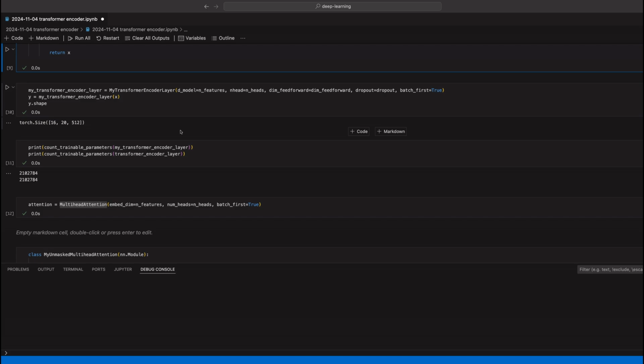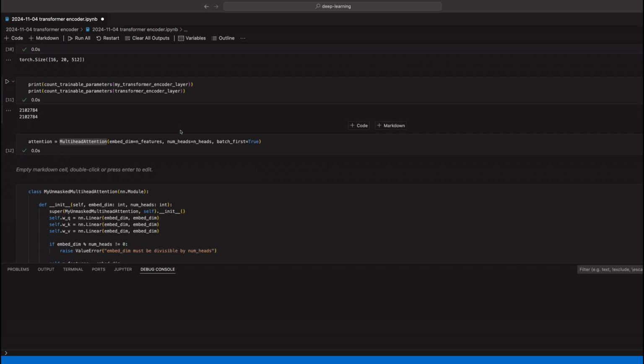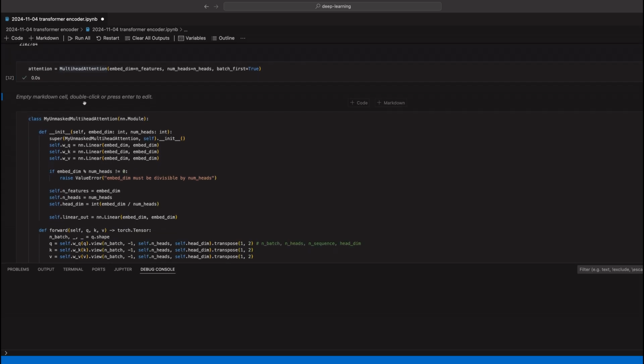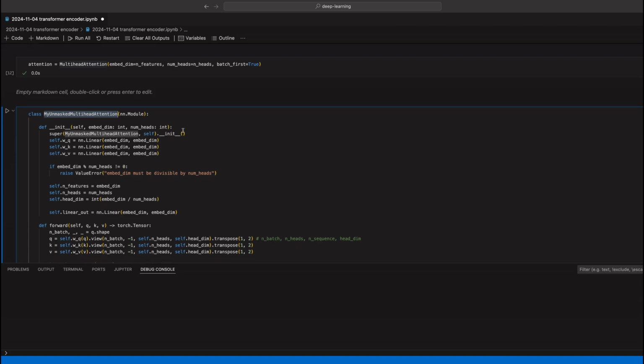Now I want to make my own multi-head attention. So here we have the off-the-shelf multi-head attention, and I want to have my own. I'm calling it unmask because there's also another concept called masking of inputs. I'll get to that in another video, but here we're going to do unmasked inputs.